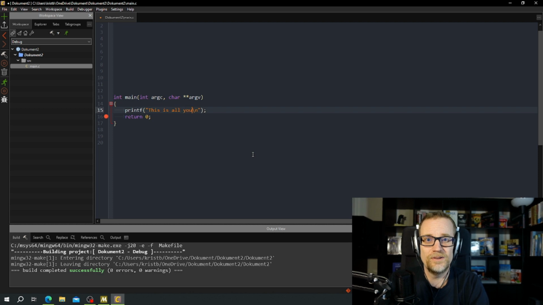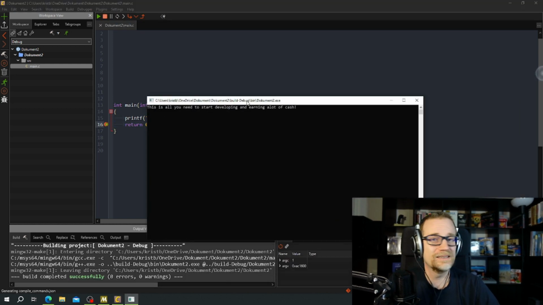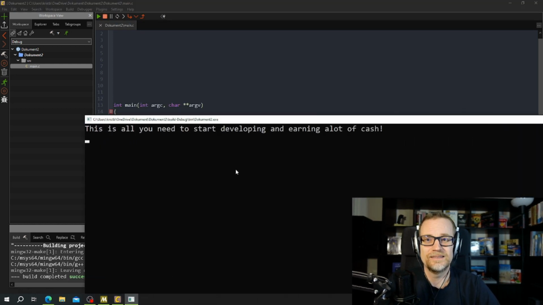this is all you need to start developing and earning a lot of cash. There we go. Compile that, and there you have it. So that's how you install the compiler, how you install the IDE, and how you create your first C program. Good luck.